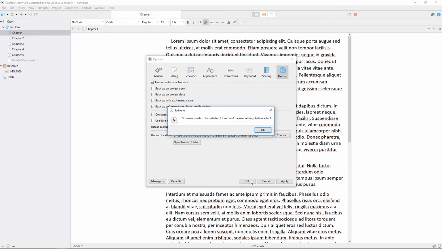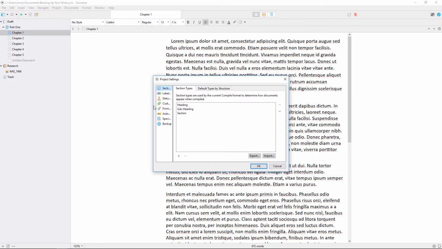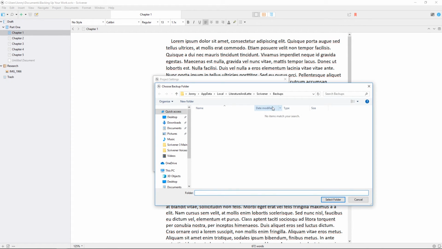It's also worth noting that these are global preferences. They will apply to any projects you create in Scrivener. But you can open Project, Project Settings, and go to Backup to exclude this specific project from your automatic backups, or set a custom backup folder solely for this project.